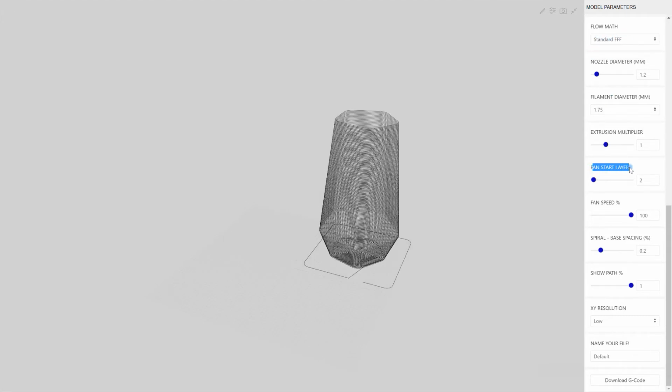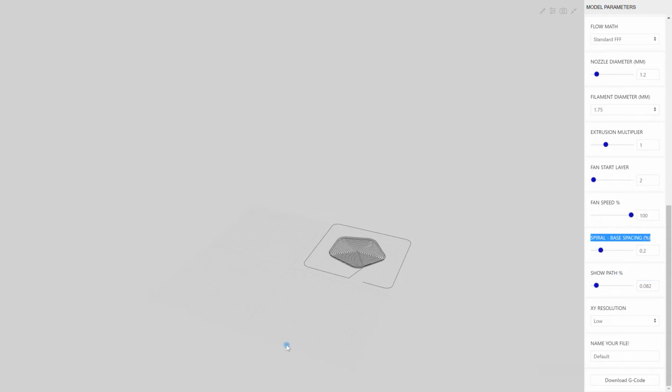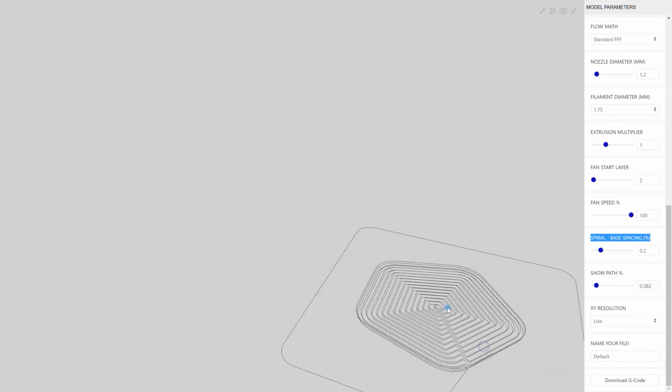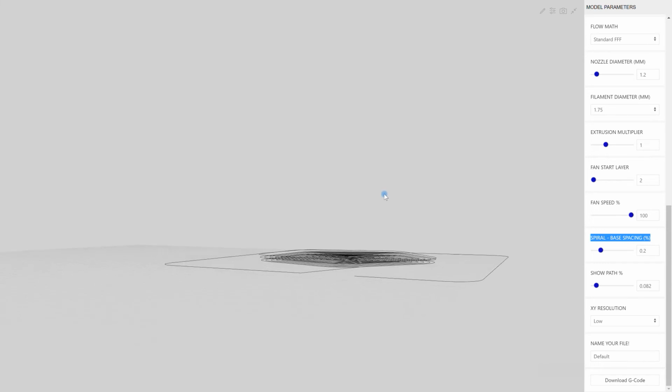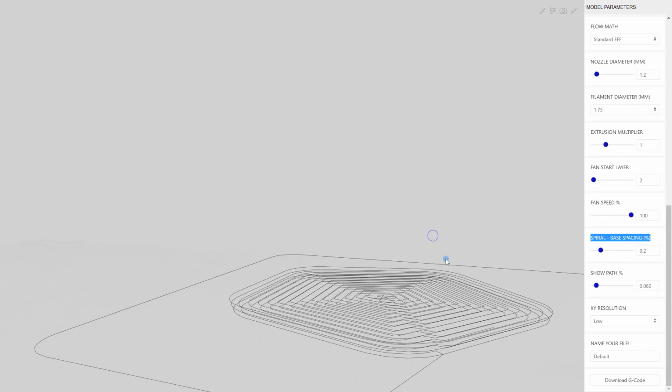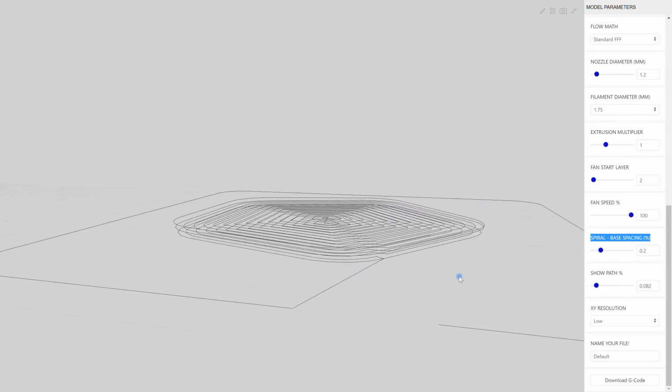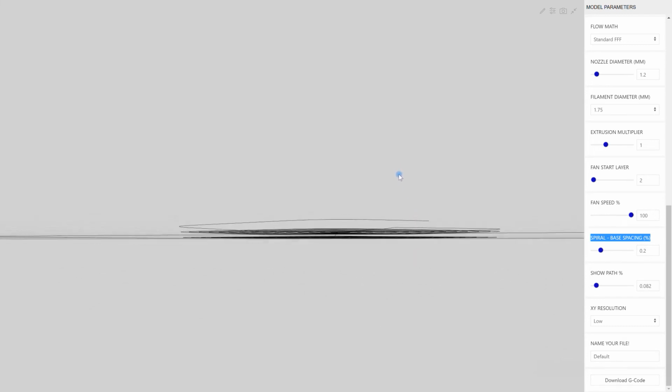Okay, next you can set the layer and the speed for the fan. I use 100% from layer 2. If you don't want the fan, just move it to 0. It's off. And the final important value is the spiral base spacing, this value right here. That basically tells me how tall my spiral is going to start above the last print layer. So if we take a look here, we can focus on this part.